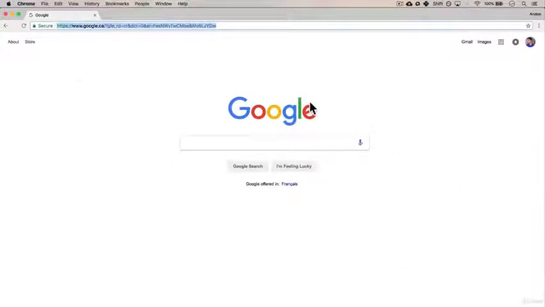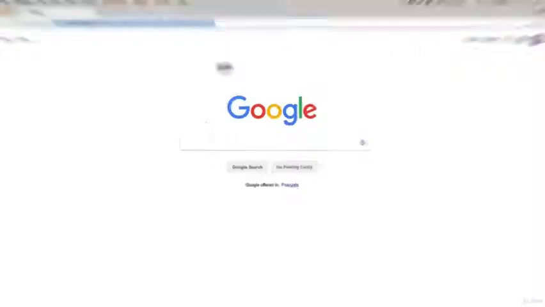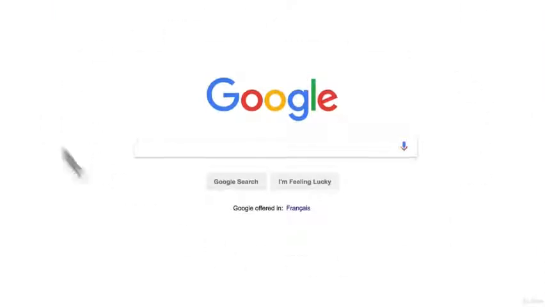We see that the browser essentially is a tool, a piece of software that can receive files from servers and it knows how to read them so that, look at that, we get pretty Google and we can type in all the searches that we want in the world.